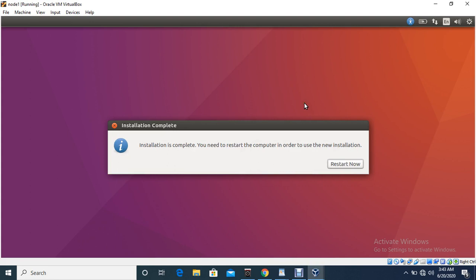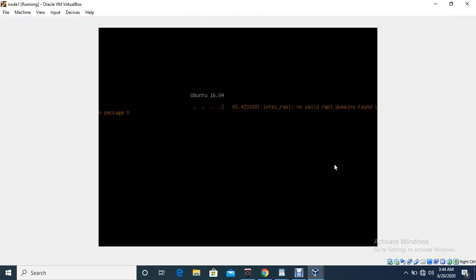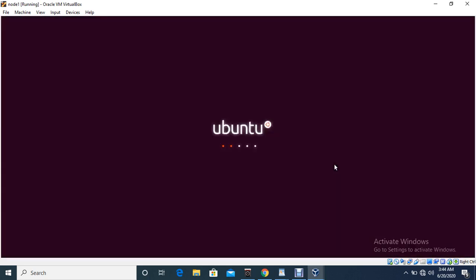Yeah. So now you can see that the installation completed successfully. Now it's asking to reboot the system. So I'm going to restart now. It will take 1 2 minutes to restart the system. Yeah, it's booting now.